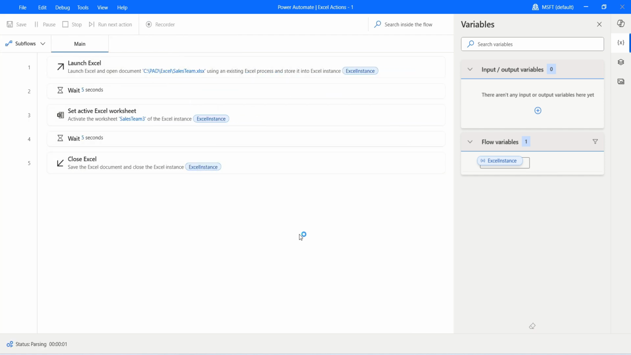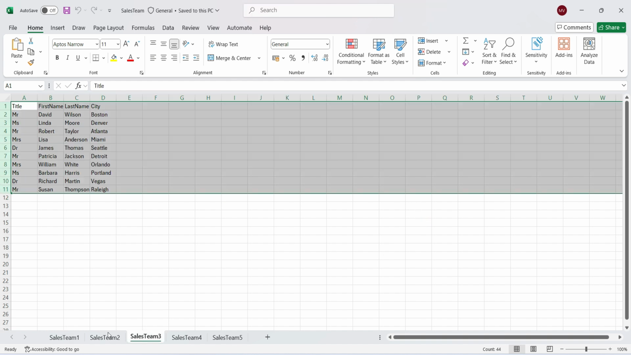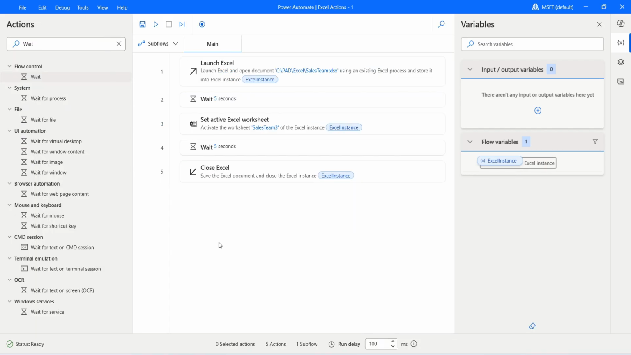So let's run this. It has the first sheet selected. Let's wait for 5 seconds. It will go and select the third sheet. Now the third sheet is activated, and of course it will then simply go ahead and close the Excel. So now you see we were successfully able to set the active worksheet in the Excel file.